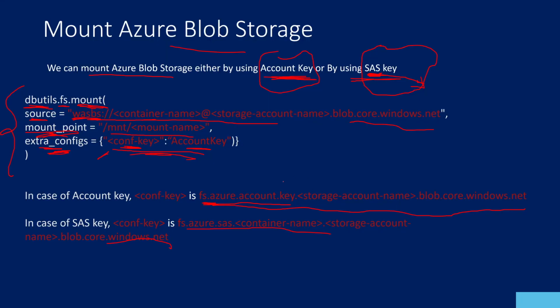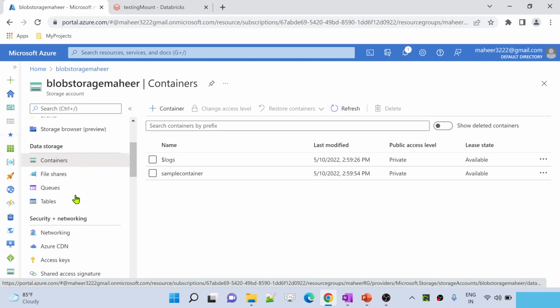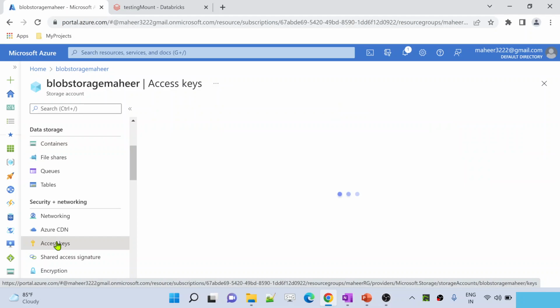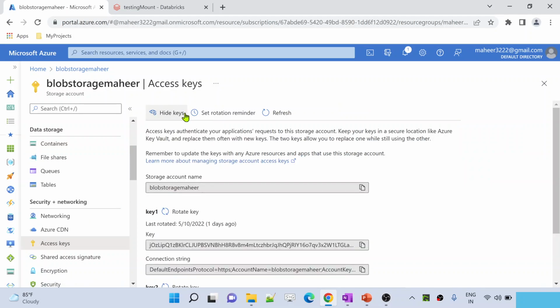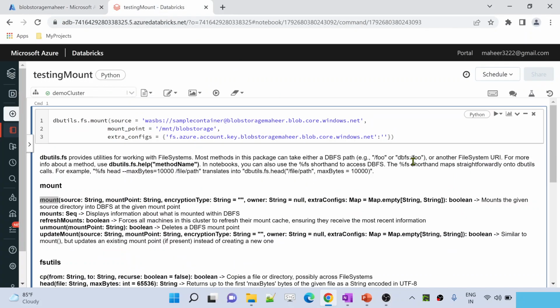And now for the value you need to use the account key. How to get the account key from the storage account? Go to your storage account, and here if you scroll down you will see something called access keys. Under access keys, hit show keys if you want to see. Copy this key one. Let me copy that key one and then paste it here.